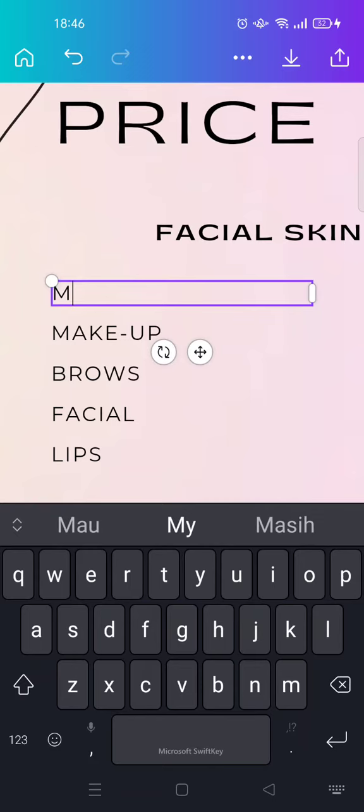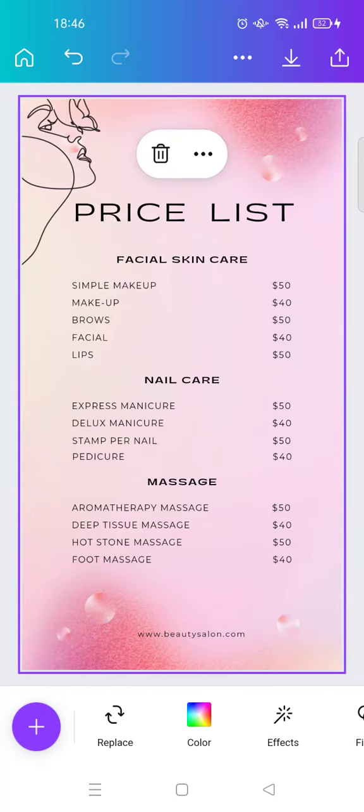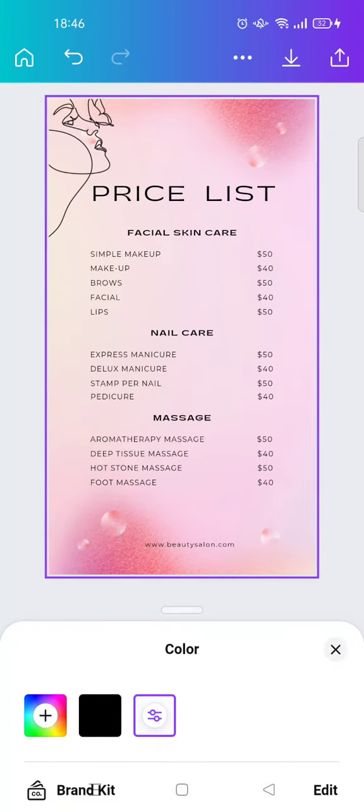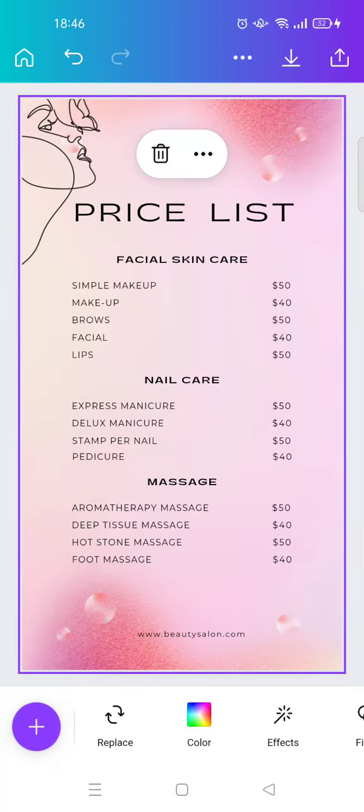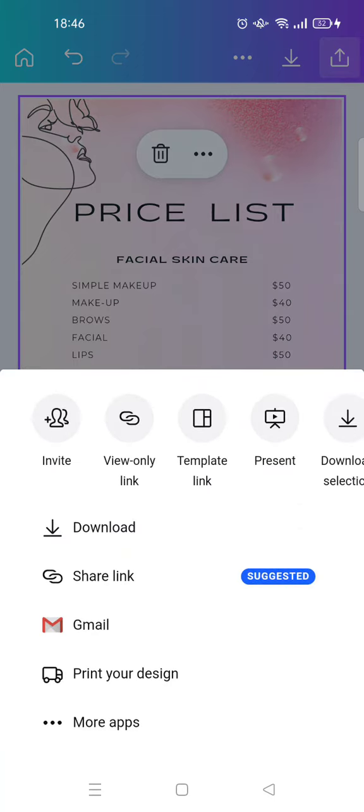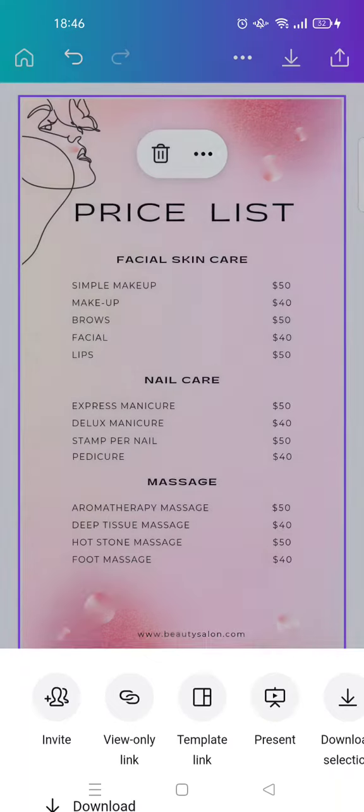and delete it and add your own item. Okay, so after that, when you're done, if you want to change the color, by just click on the color here, then you can adjust it to your brand color. And when you're done, just click on the arrow to download the price list, or you can print your design right away. Okay, so that's all for me.